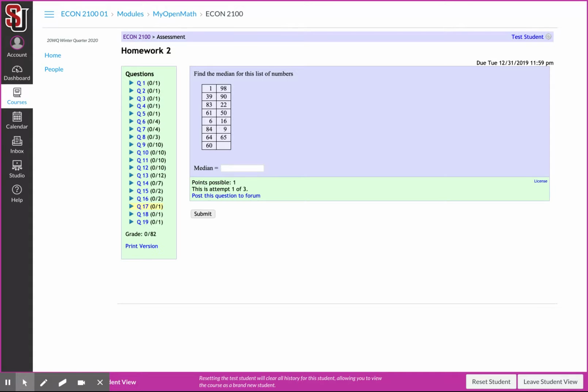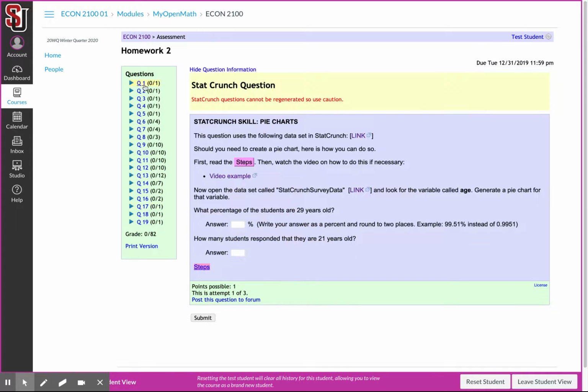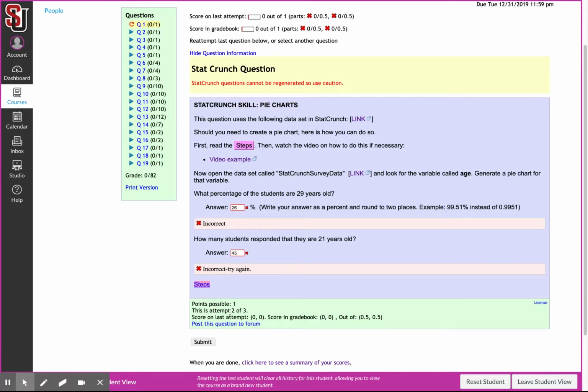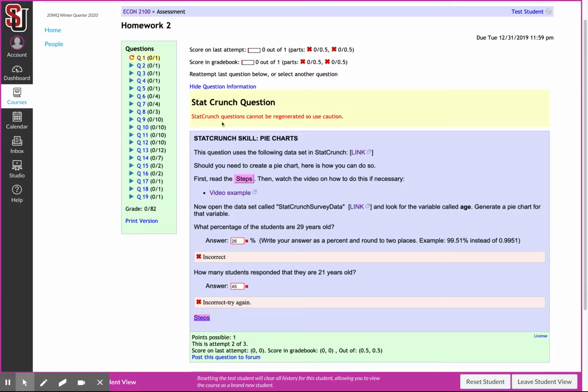It's not available on all questions. For example, question 1 here, which is a StatCrunch question, it's telling you here that these cannot be regenerated, so be careful. You're only going to have 3 attempts on this kind of problem. And so if you were to enter in incorrect answers, which I'm doing here, and click submit, it's going to tell you that you're on attempt 2 of 3. And notice up at the top, you're not seeing that button that says try a similar question. So be careful, watch for that. If it doesn't appear, it means that that problem is not being regenerated for you. And so you've got just a limited number of attempts.